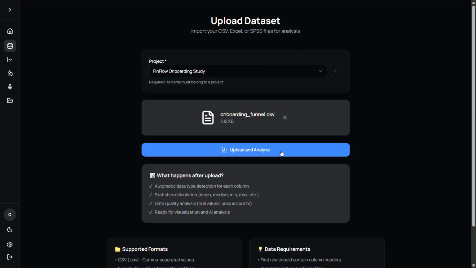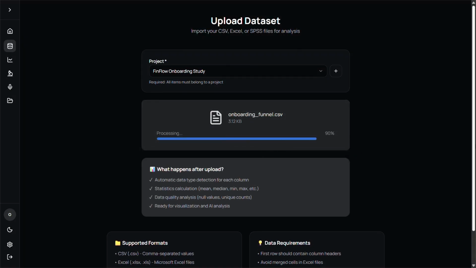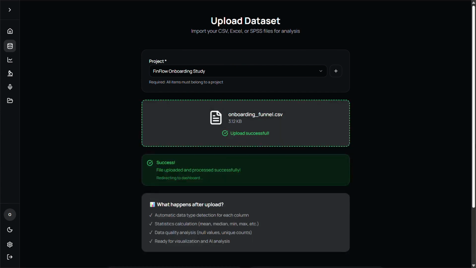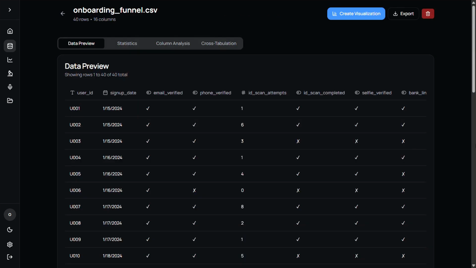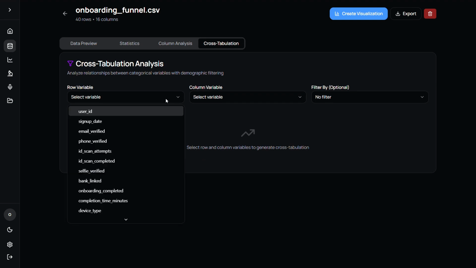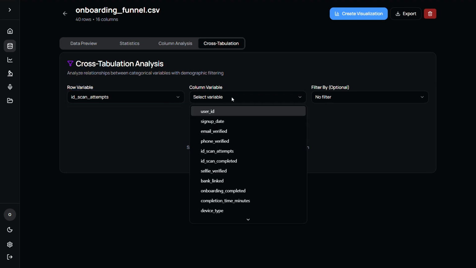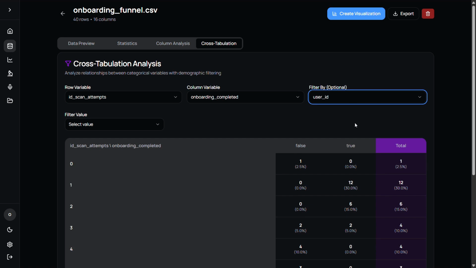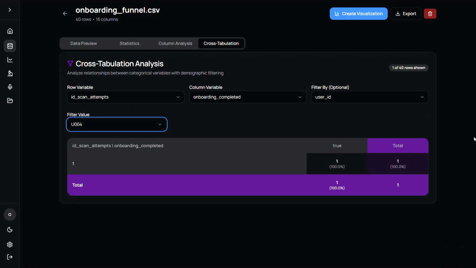Next, our quantitative data. This CSV has funnel metrics, completion rates, NPS scores, number of ID scan attempts, and retention data for 40 users. FableSense detects column types automatically: numbers, dates, categories. So you can start visualizing right away.